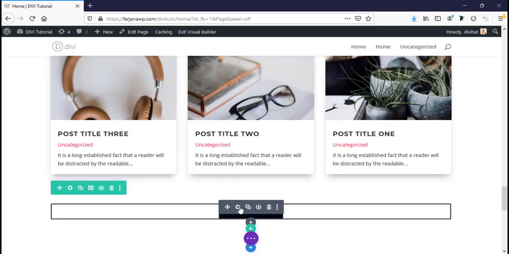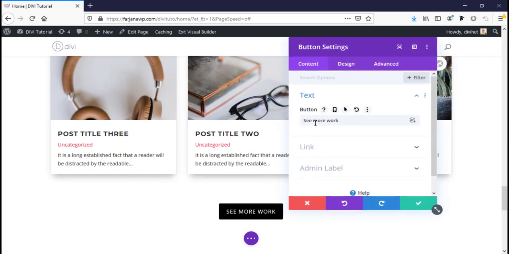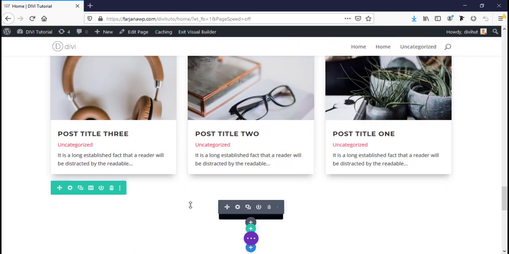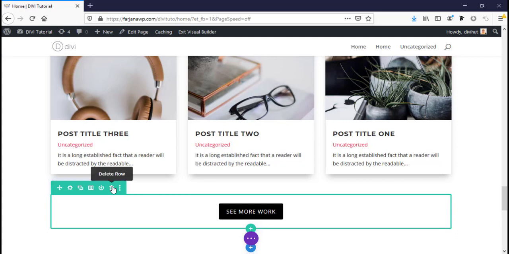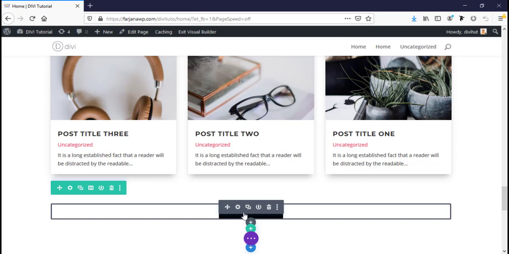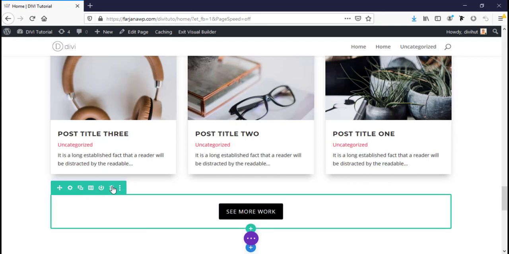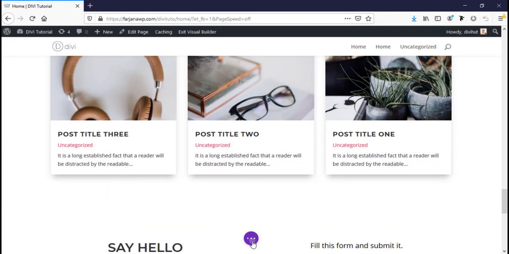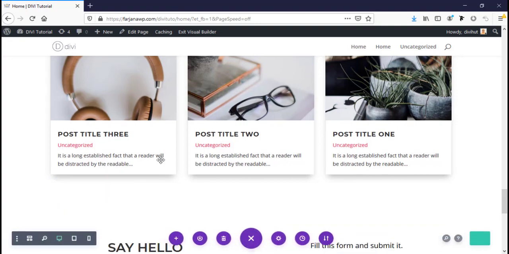And here we can change this text, or we can just remove this button, as we are not adding any additional blog page for this time. Or if you want to add another blog page, in that case you can link that blog page with this button, and you can also change the button text. For this time I'm just leaving it and saving the whole page.